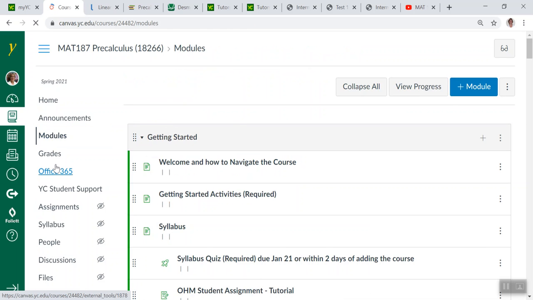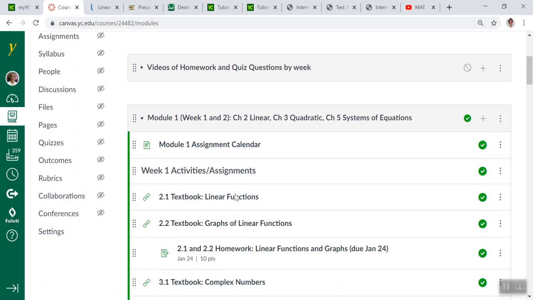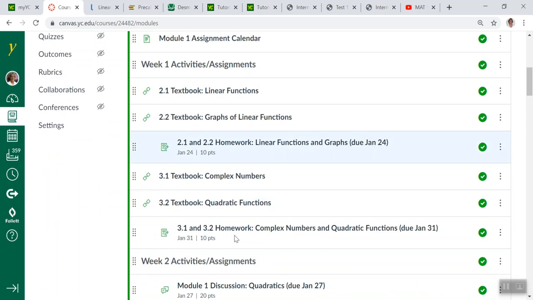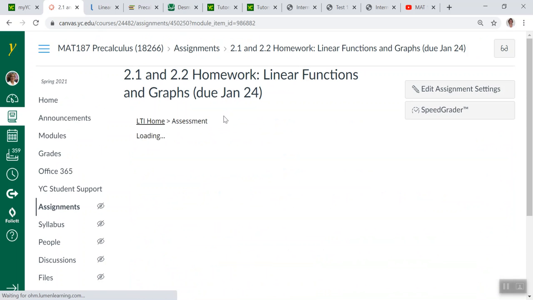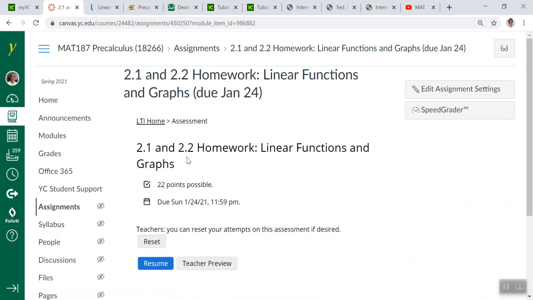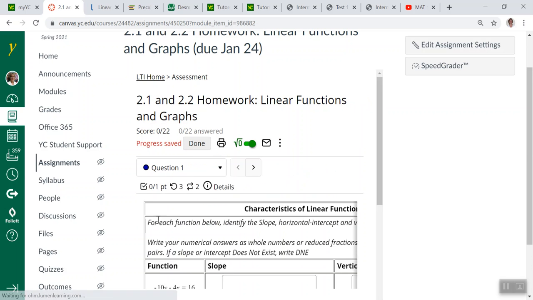When you're ready to do an assignment, our first assignment is a homework assignment, section 2.1 and 2.2 homework. Okay, so the first homework assignment is over sections 2.1 and 2.2. There are 22 questions. It's worth 10 points. So let me do just a resume.